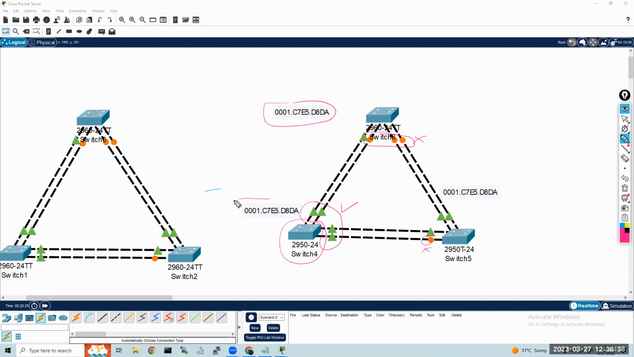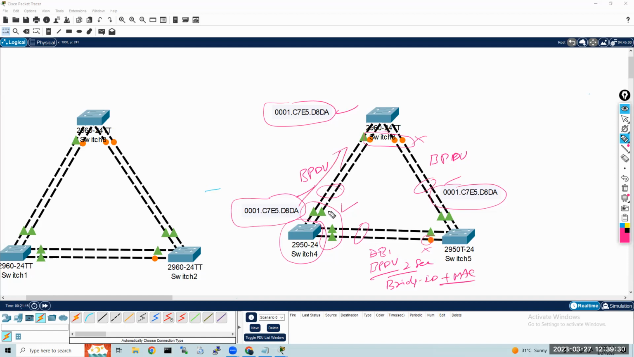The MAC address looks the same. It means the election process happened based on the cost, not based on the MAC address. When I connect these switches to each other, the BPDU will be sent to every link. The BPDU is sent every 2 seconds. What does the BPDU contain? It contains your bridge ID plus the MAC address. It will send its MAC.